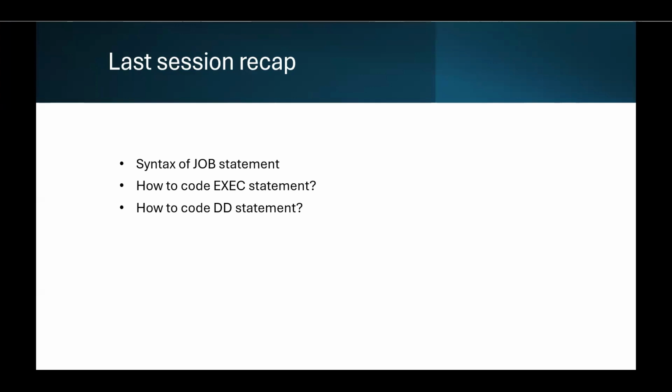Then after that, we learned how to code the DD statement. There we have discussed our syntax, where we will have DSNAME, which specifies the name of the data set. Then we have the disposition parameter, which specifies the file status, normal and abnormal disposition. And in today's session we will be deep diving into each and every parameter. What is DSNAME, disposition, unit, volume, space, and DCB parameter.